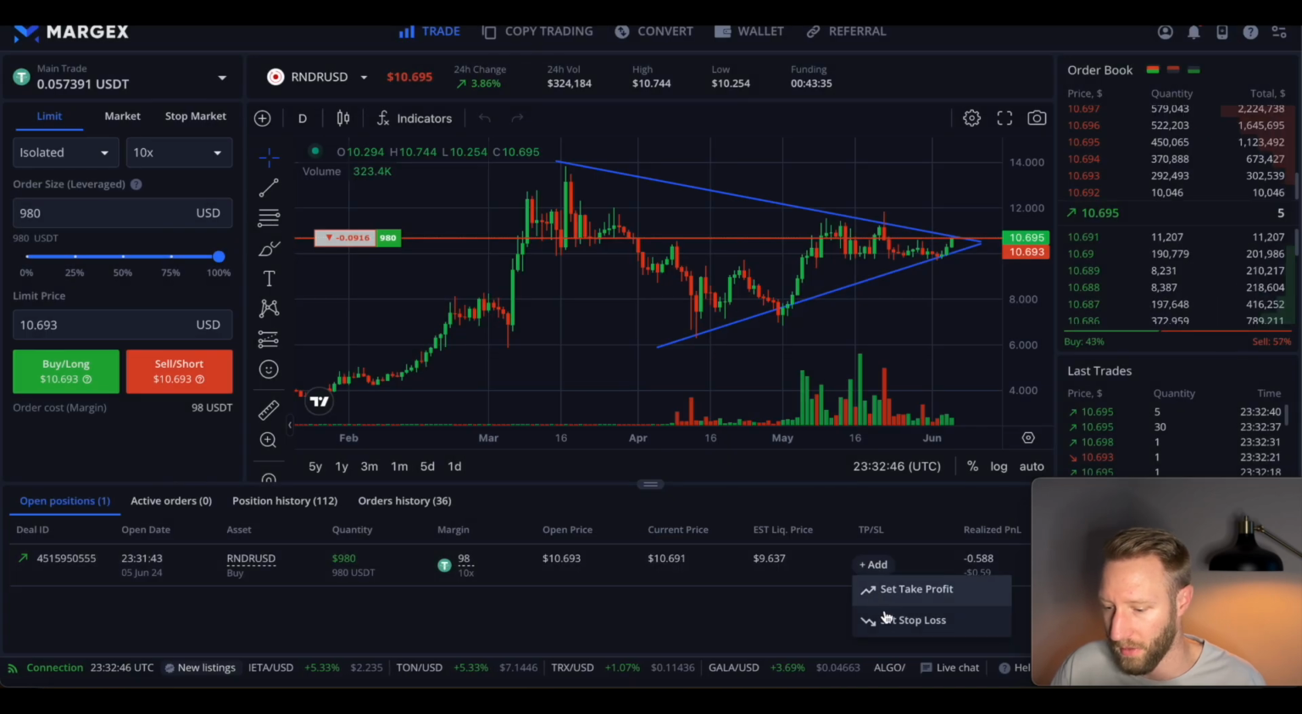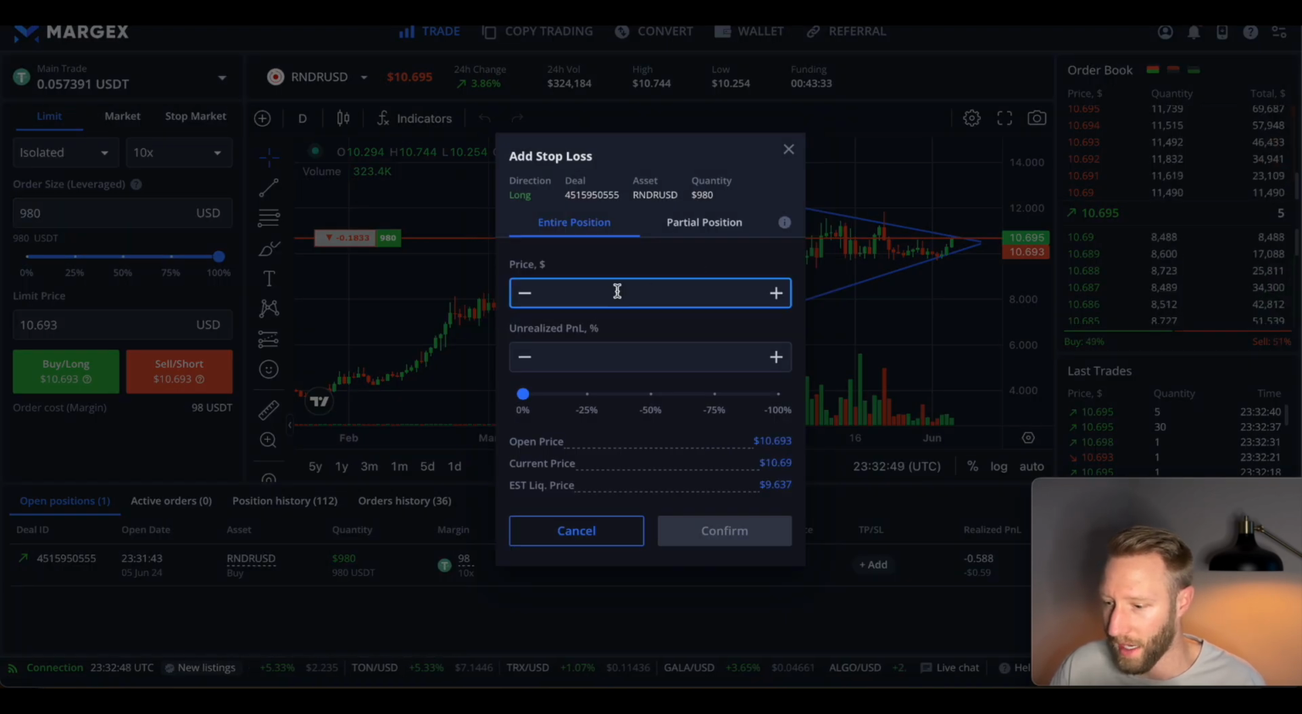You can do the same thing for a stop loss here as well. I could say, hey, once it hits $10, I want to close out my position. I want to reduce the amount of downside. I do not want to become fully liquidated on my position. And so I could enter that here, which would reduce the amount of risk on the position as well.